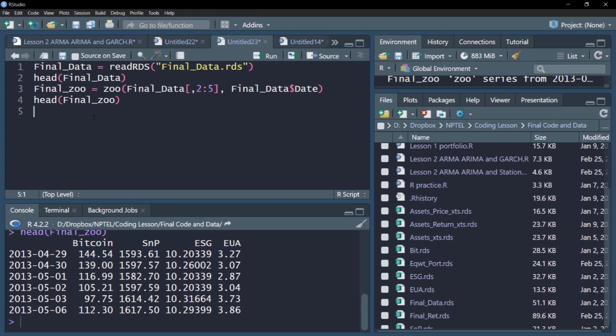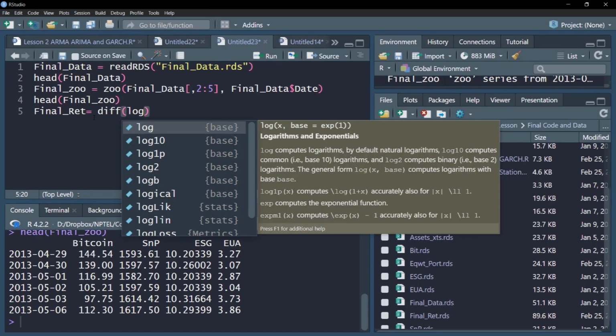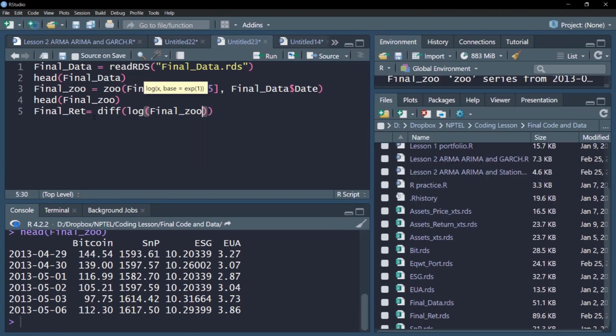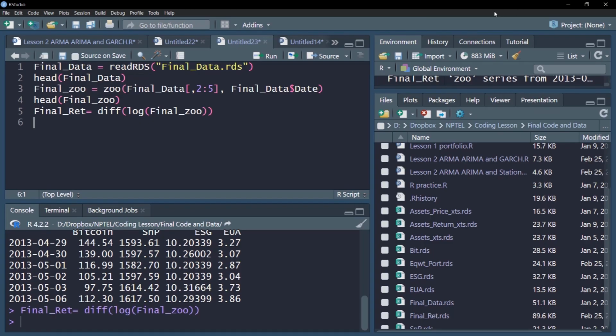Let us create the return. Let me call it final ret, and I'll take a log and then take the difference. A very useful command, diff log. This command first takes the log of the object inside, which is final zoo, which has 4 price series. First it will take the natural log, and then difference. So it becomes natural log of pt upon pt minus 1, price at time t divided by price at time t minus 1, which is a property of log, that log of pt upon pt minus 1 is the same as natural log of pt minus natural log of pt minus 1. So this is my return object.